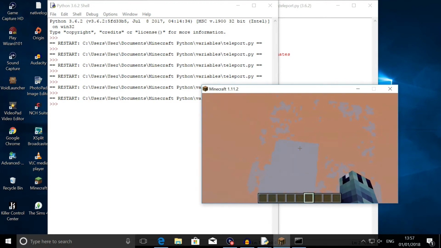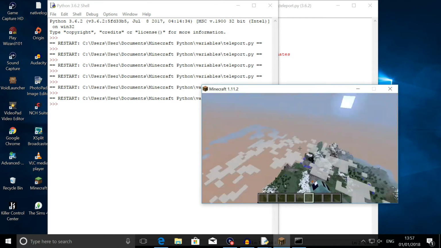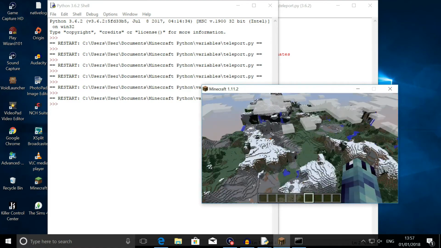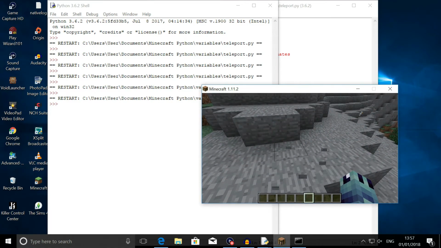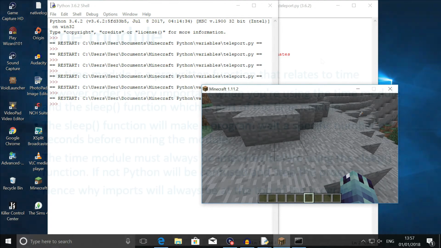There we go. So as you can see, it took quite a while, or longer than it would if you didn't have the time module, and we are way up in the air compared to before, and we're dropping back down. That looks really cool. But anyways, so that was teleporting using the time module, which I will be explaining soon.